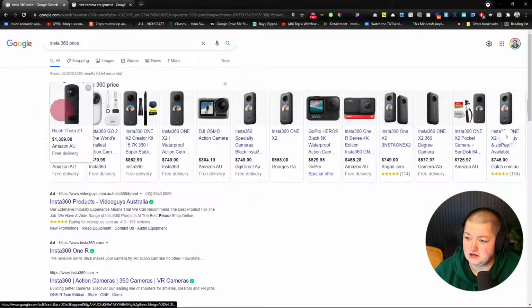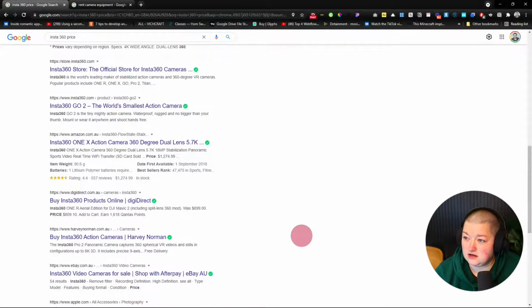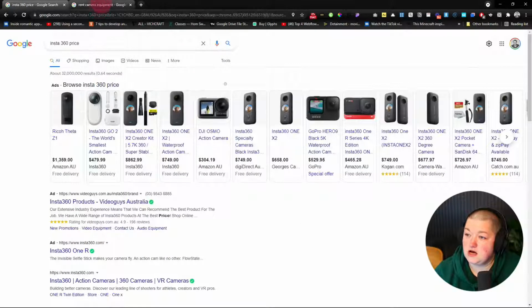I think I used a Ricoh to do the 360 for Coability. But yeah, it's pretty good. I've had it a few years, like it a lot. All right, going off topic now.